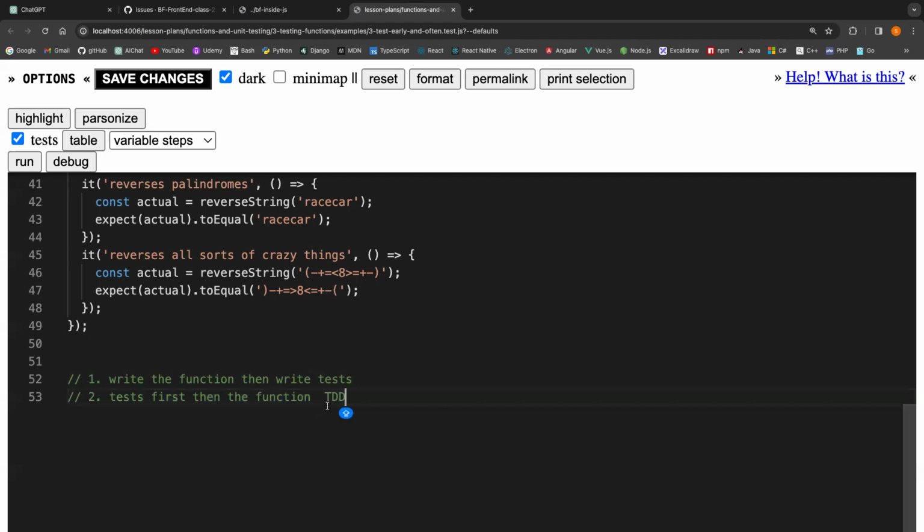TDD stands for test driven development. That means we write the test first, then we write the function. The second approach is that we write our function first, then we write our test.